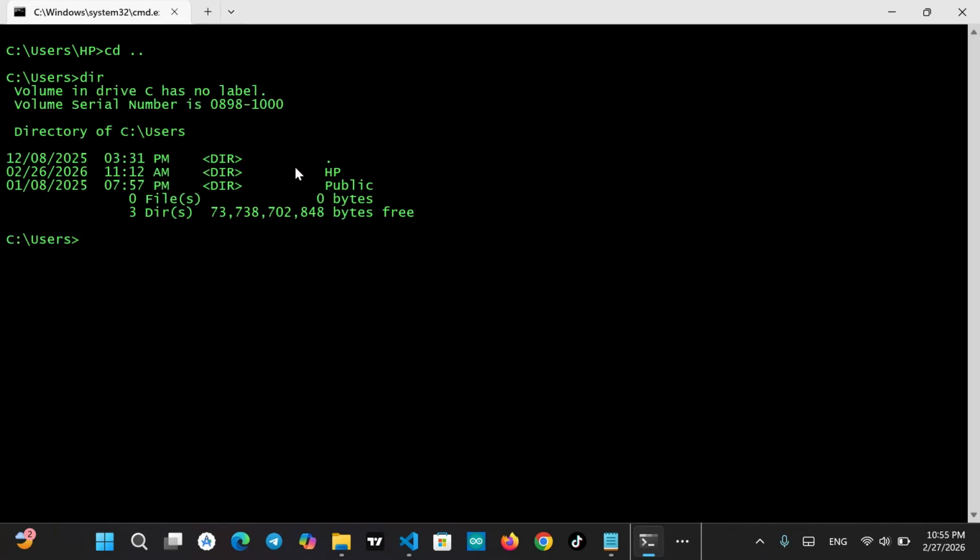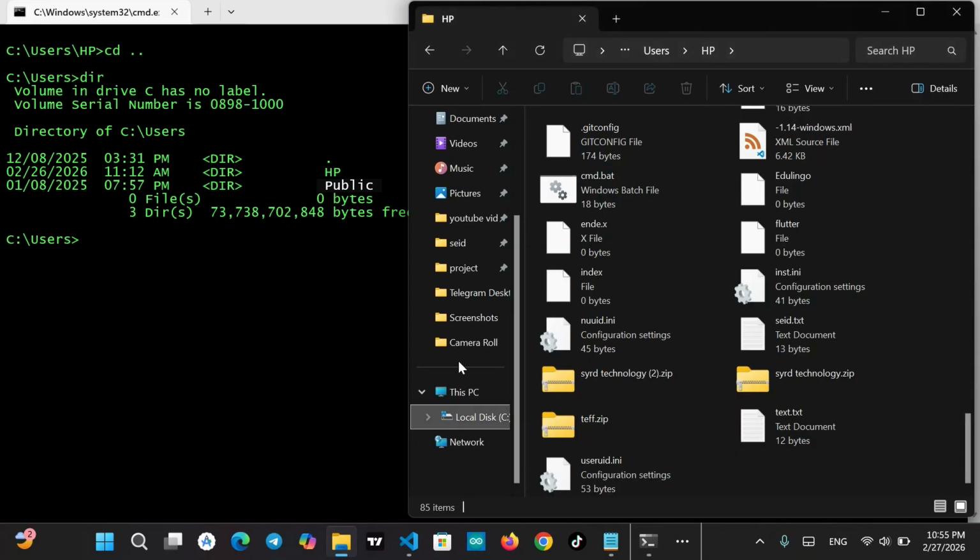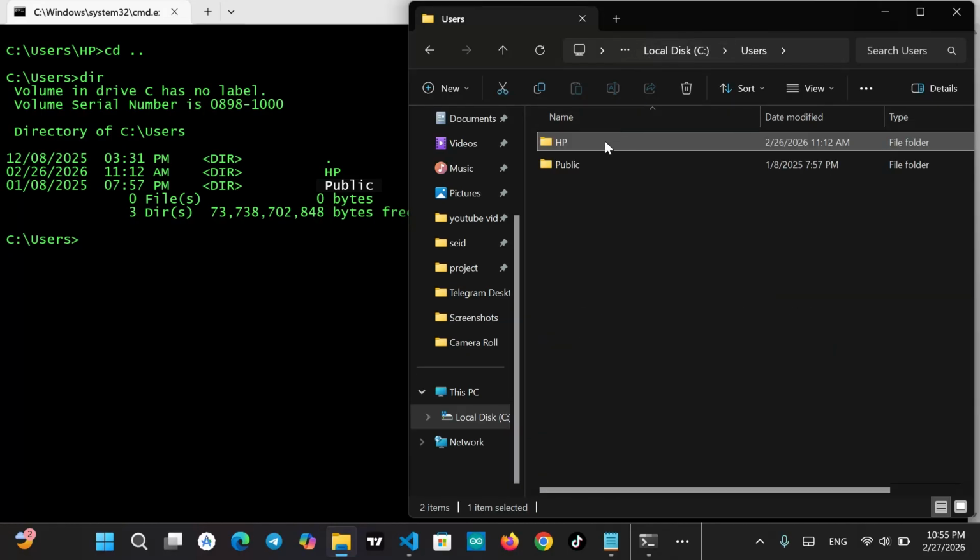We can check it in File Explorer. In the Users folder, HP and Public. Get it? Today we will discuss this.